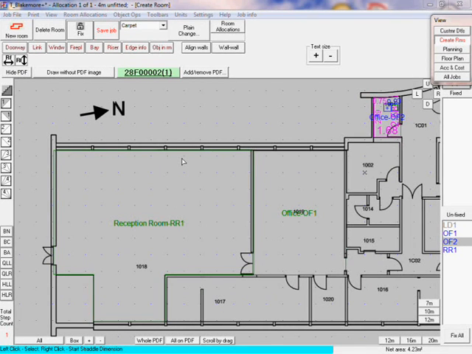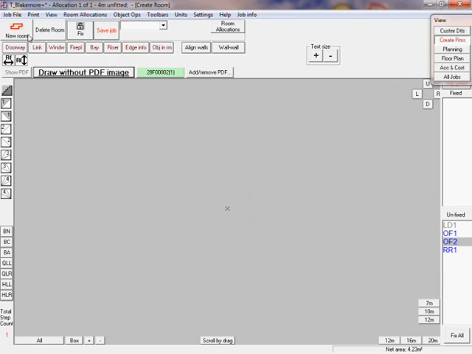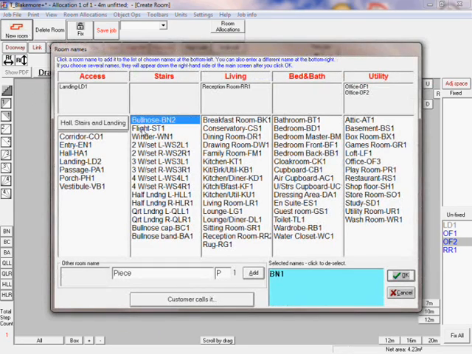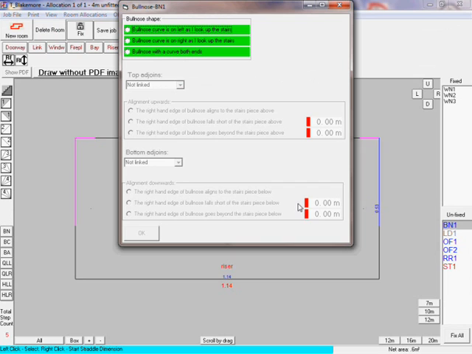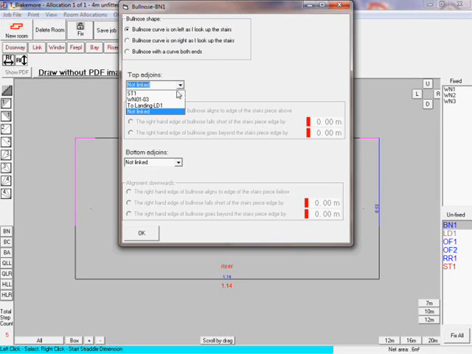On stairways, we will probably find that we can't take dimensions directly off the PDF. MasterPiece's retail facilities come into play here. So we select to draw without a PDF image, and then select a bullnose, flight of stairs, and a winder set. We dimension and link these up as we would in a retail context.